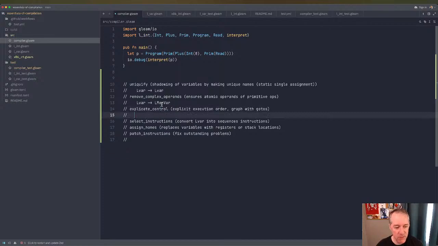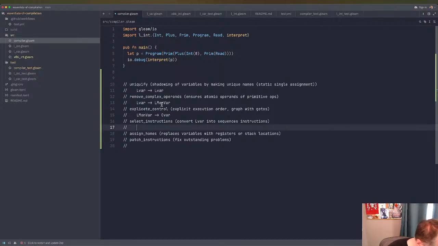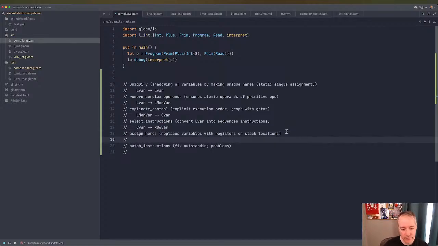Okay, so then explicate control is next, and they say that goes from LMONVAR to CVAR. Okay, we'll learn what CVAR is. Let's finish this out based on what they say. Select instructions goes from CVAR to x86 var. Okay, which I'm guessing is going to be an x86 with variables, which will get assigned locations in the assign homes pass. So this is going to take x86 var. Yep. Oh no. Assign homes. Okay. x86 var to x86 var.